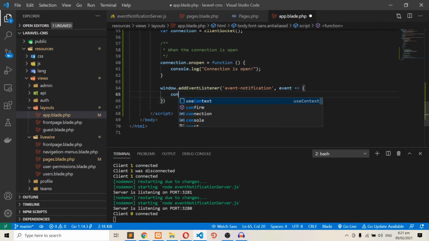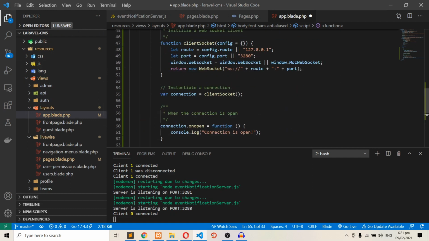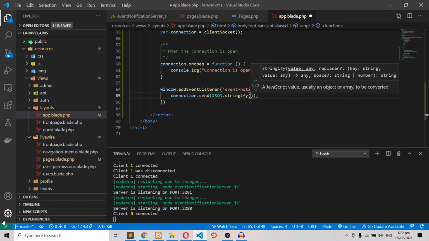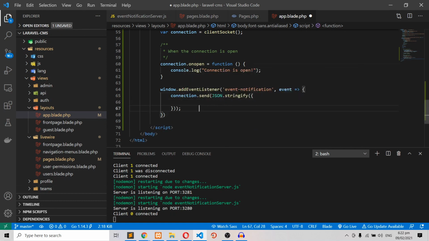Now, for the main event, let us try to send a message to the WebSocket server to see if this stuff is really working. You can send messages to the server by writing connection.send. The send function only accepts string data type. That is the reason why we are using the JSON.stringify function, so that we will be able to convert our JavaScript object to a string data type before sending it to our WebSocket server.